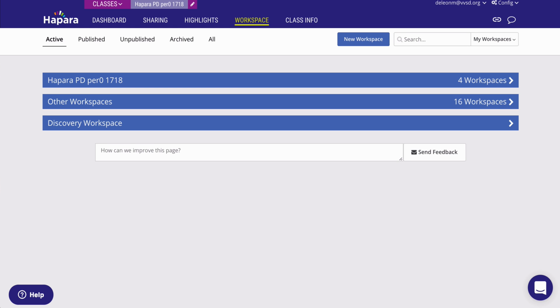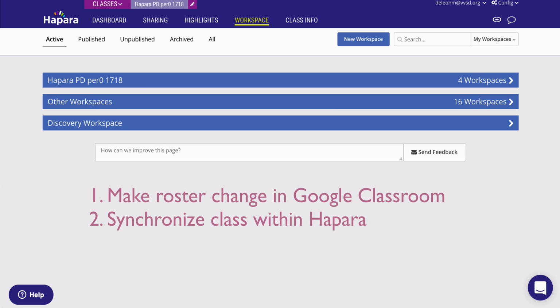Now, one of the things that we need to be aware of is that if we have students that transfer into and or out of our Google Classroom, we must always remember to one, make that adjustment within Google Classroom, and then two, synchronize our classes in Hapara.